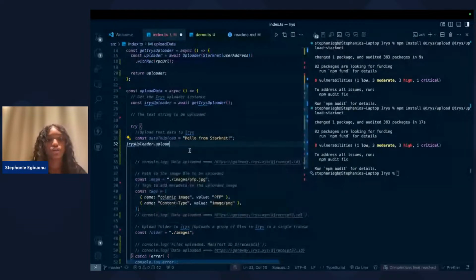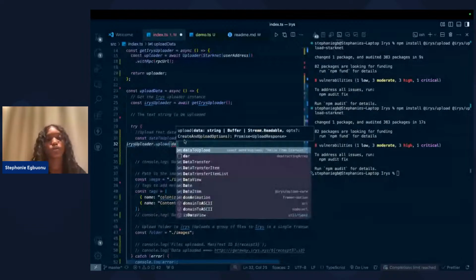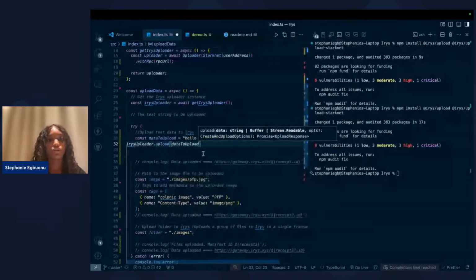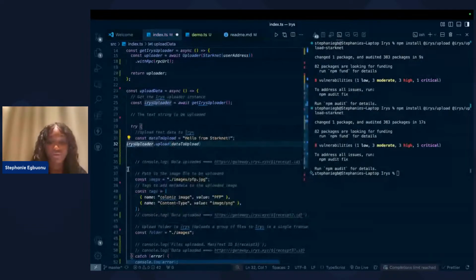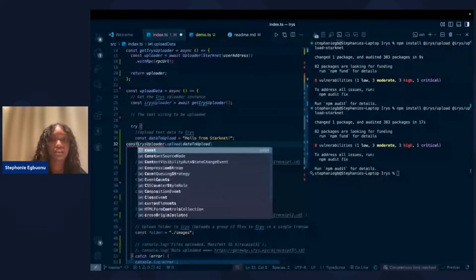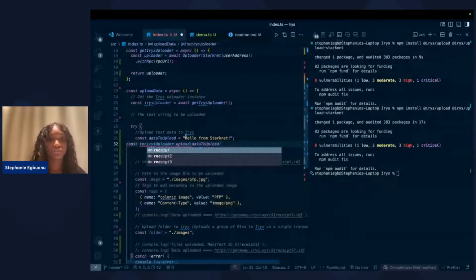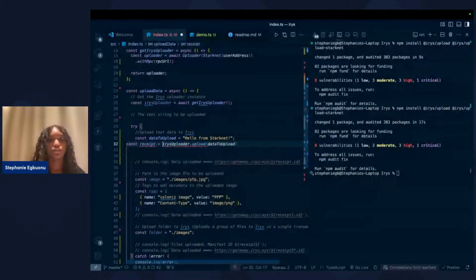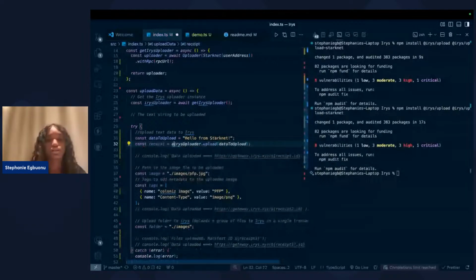So I'm going to pass in the file that I want to upload. That's the data to upload. That is hello world. And I want to save the response so that we can see it and use it. All right. So I'm going to upload this data now.